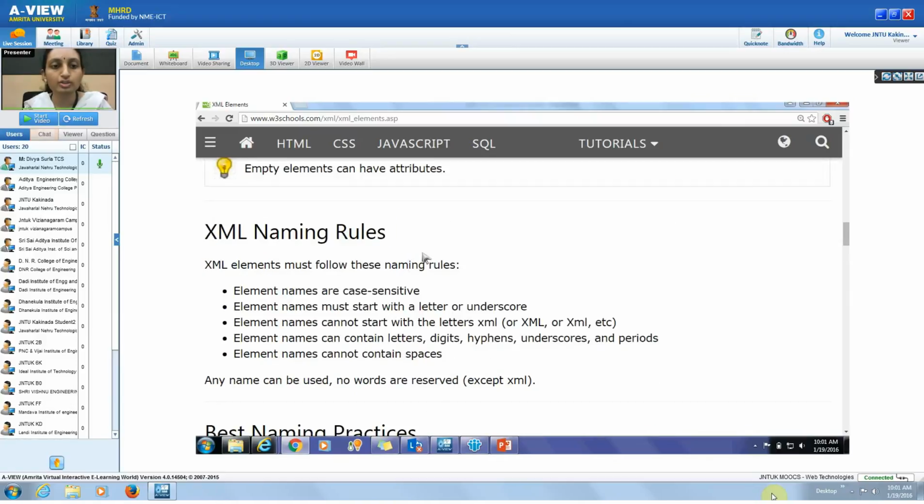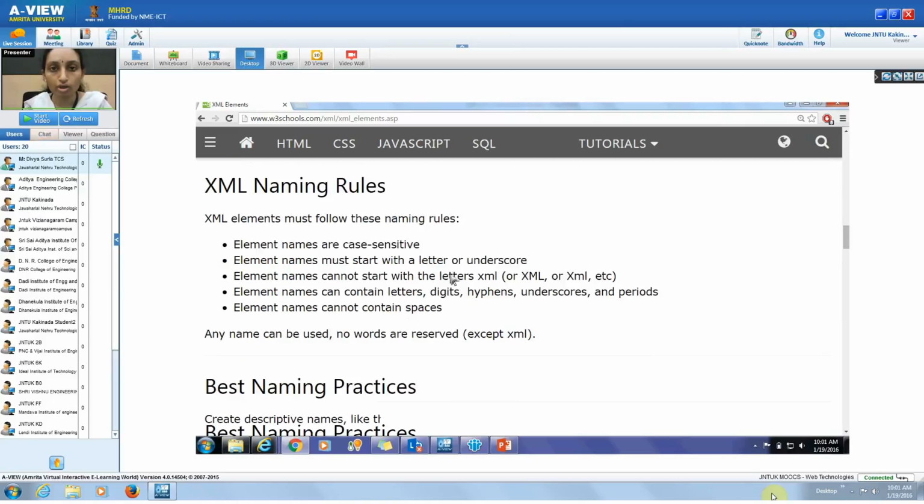XML naming rules. Now coming to the naming rules. XML elements must follow these naming rules. So you should always carefully remember the naming rules whenever you write an XML document. XML names are case sensitive. XML names must start with a letter or underscore. Okay. Element names cannot start with the letters xml or XML. Whenever you write element names, you should not use the XML kind of notation because it's reserved.